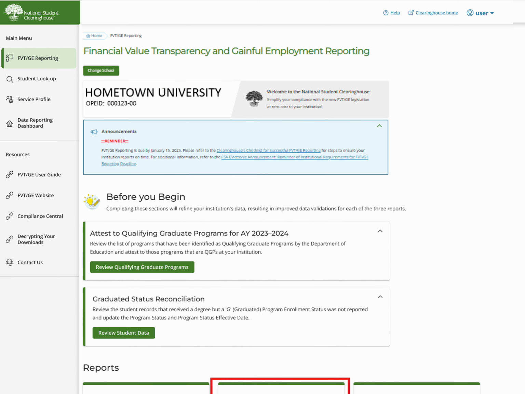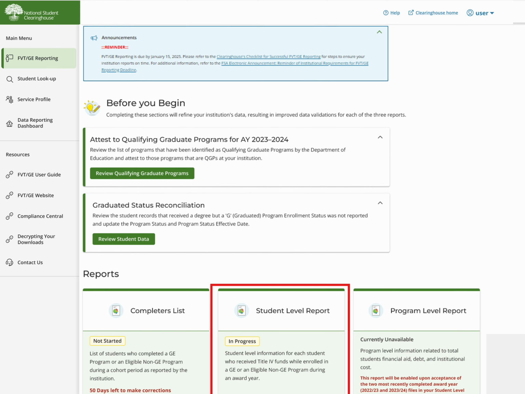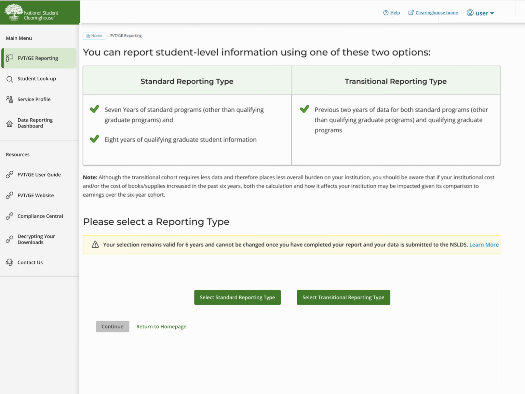Once you've determined that the data from the graduated status reconciliation page has been processed, navigate to the student-level report tile. Select Standard Reporting, which is the last 8 award years, or Transitional Reporting, which is the last 2 award years.